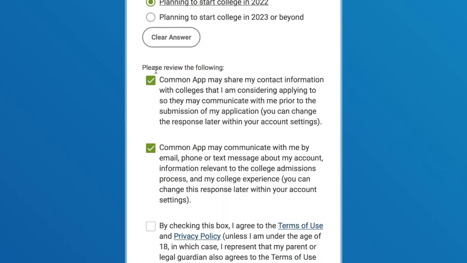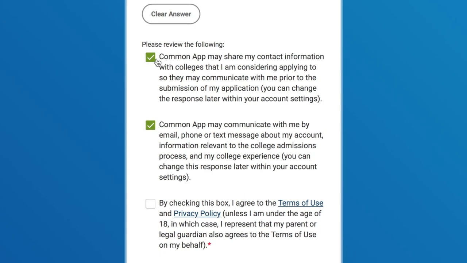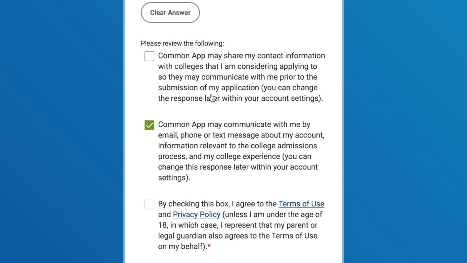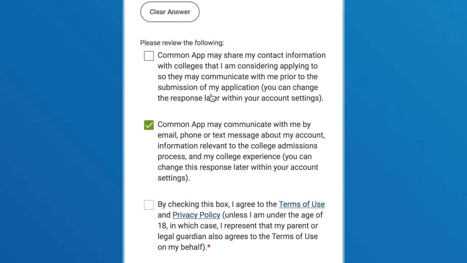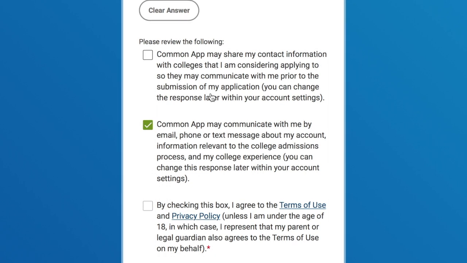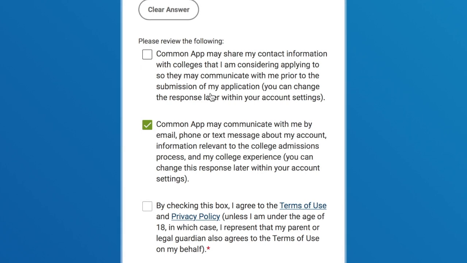Now, it says, please review the following, right? Number 1 is already checked off for you, but we're going to go ahead and uncheck that. It says, the Common App may share my contact information with colleges that I'm considering applying to, so they may communicate with me prior to the submission of my application. So we're not going to do that because we are going to take our time, and when we add colleges to our college university list, our target list, we are going to utilize our own time to demonstrate interest and reach out directly to the schools. We don't need the Common App throwing around our information.